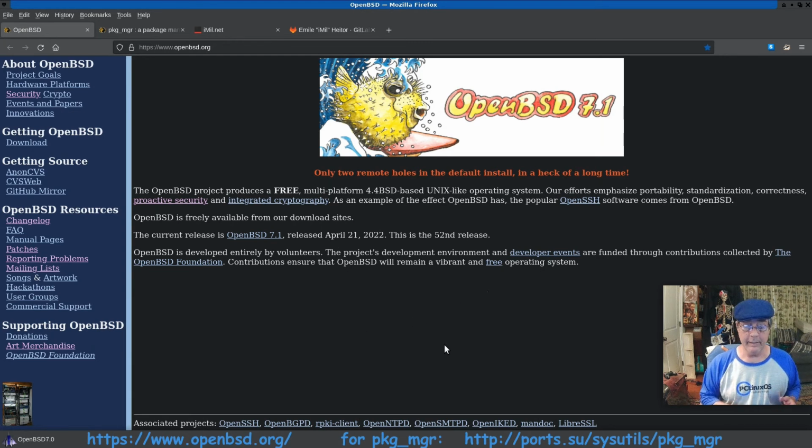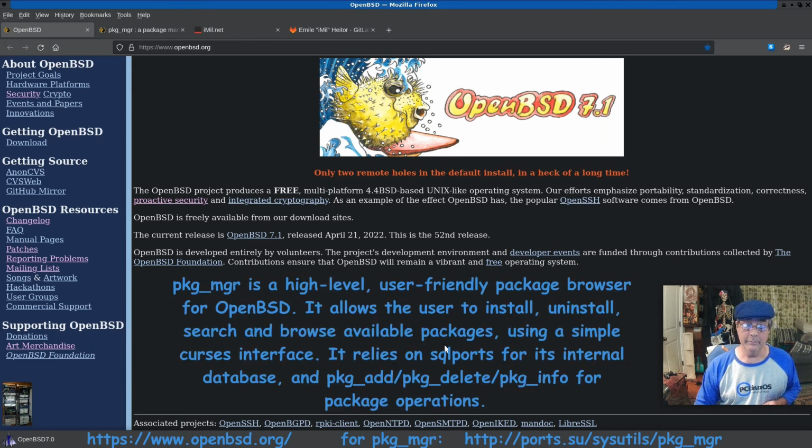OpenBSD is a great operating system for what it does. Occasionally, they do make a great leap for the average desktop user, which I consider myself. The other day, I was looking around and I thought, I'm going to check on this package and see if it exists now. And the package is called pkg_mgr, package manager.